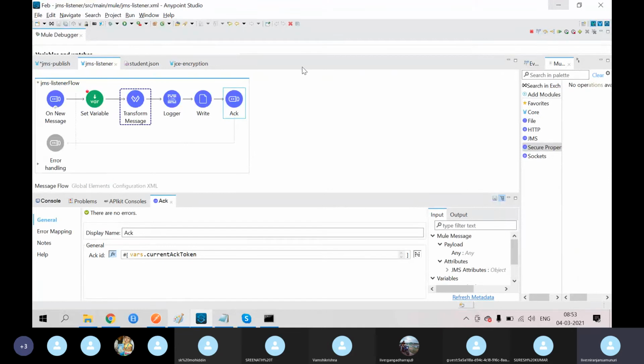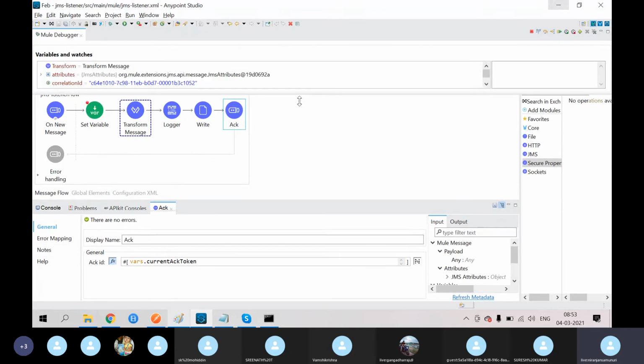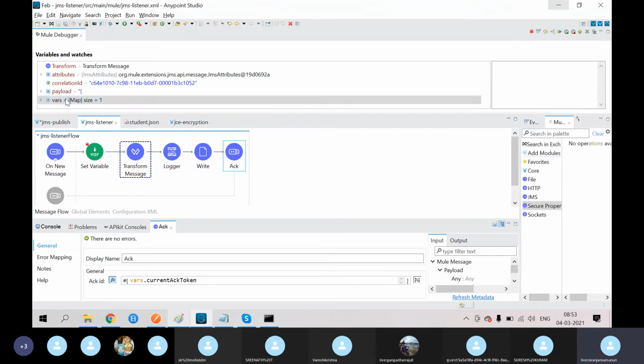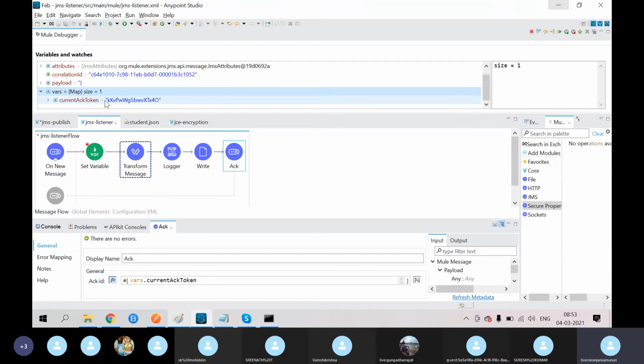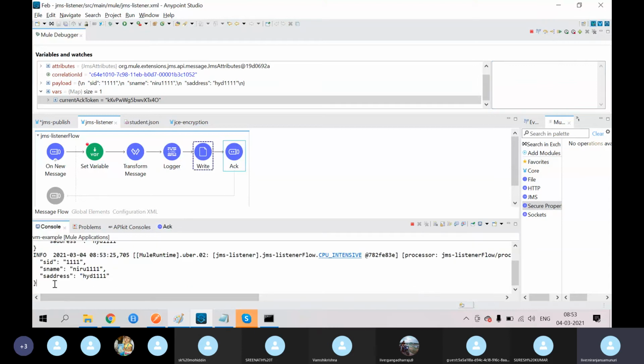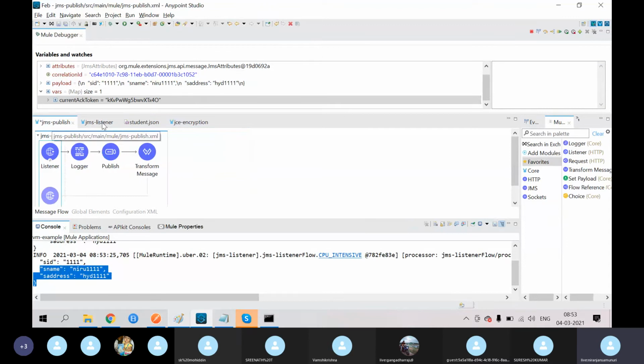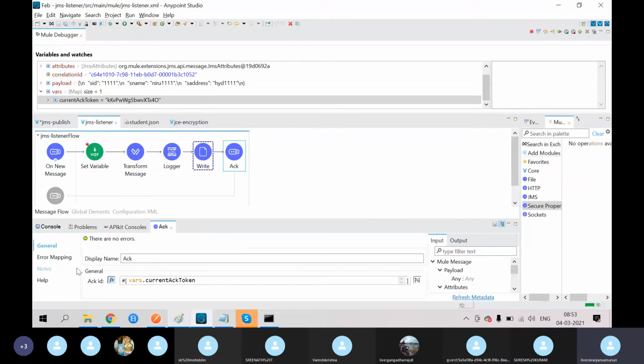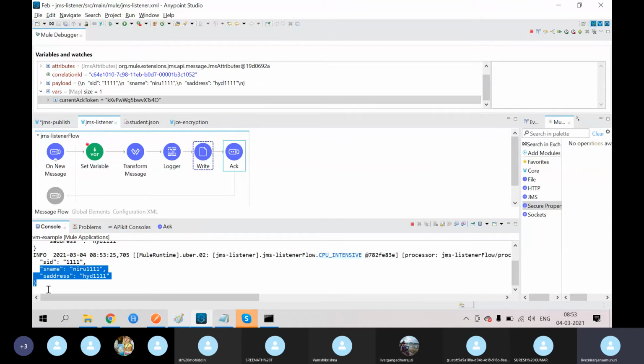Now I have assigned my variable. Here you can see my variable got assigned. So this is my variable, and I can extract this. Here you can see this is my token. This token I'm getting from the attributes and assigning to the variable. Presently I'm transforming it into JSON. After that I'm printing into the logger. Here you can see the logger. So in the logger also you'll get it, right? I'm publishing my message in the JMS publish application, but I'm printing my message in the JMS listener application. How is it possible? Through the messaging queue.